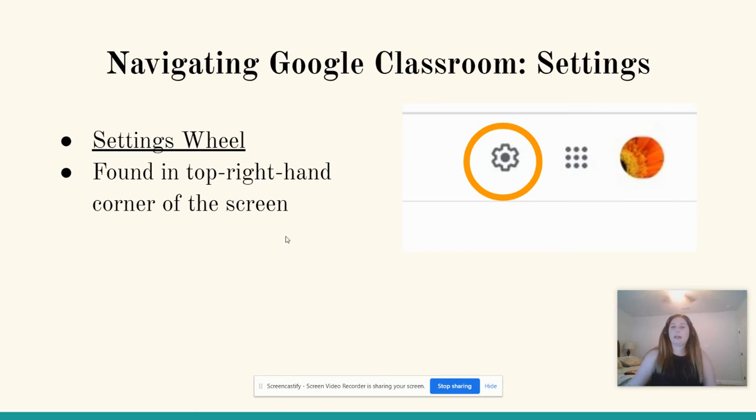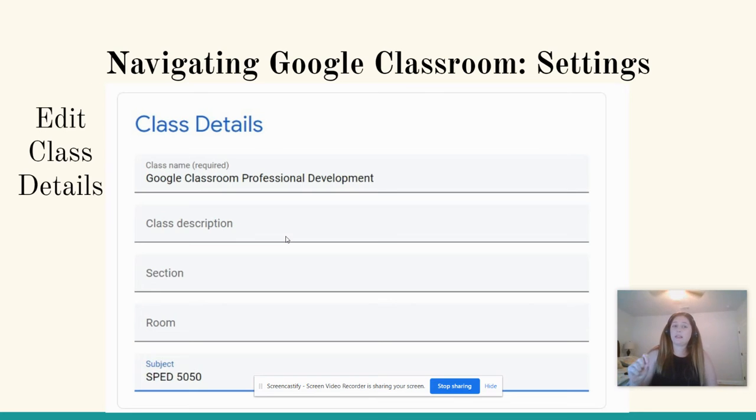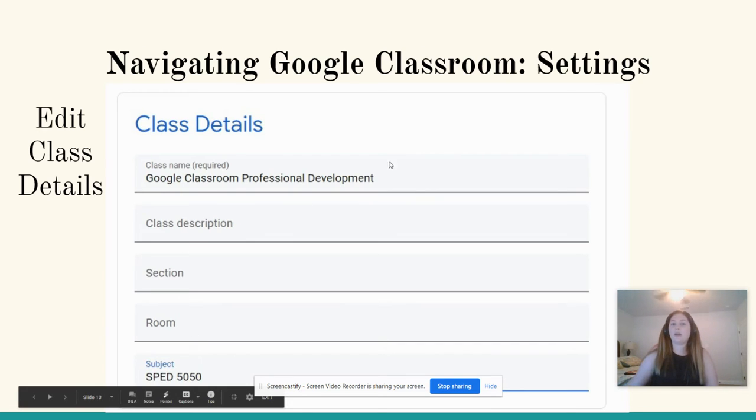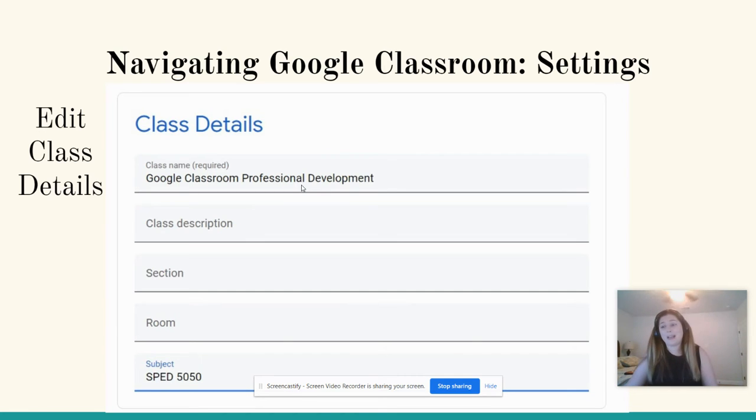The settings wheel, once you click on the settings wheel, it's going to give you several class details that you can go through. When we created our classroom, we had the opportunity of writing in the classroom name, the description of the class, the section, the room, and the subject. So within this class, I can go through and edit this information. If I decided I don't really want to name my class that, I can change it here. I can also add in the class description.